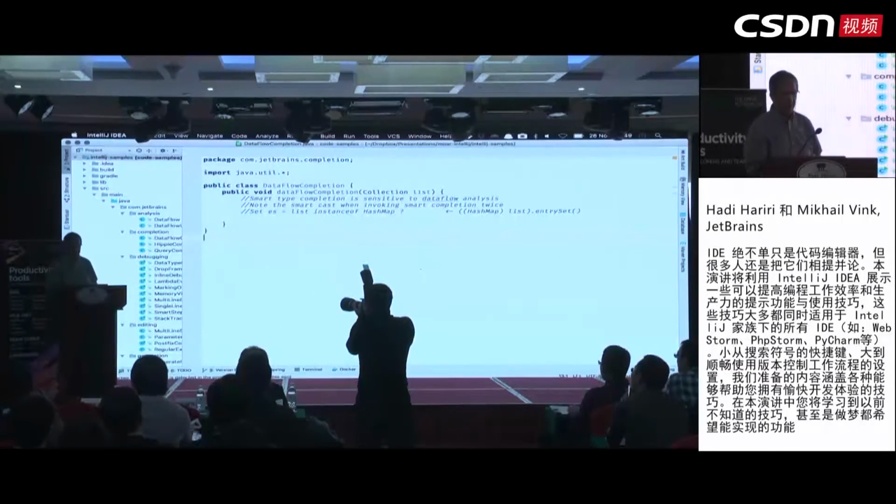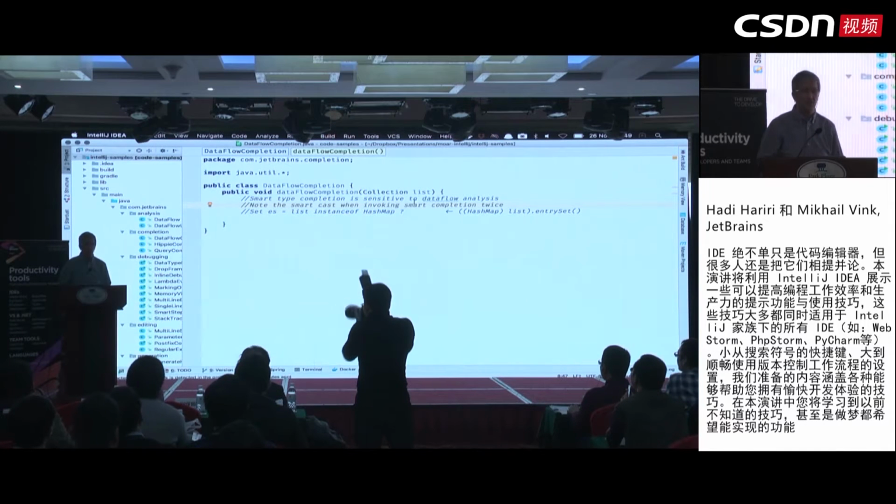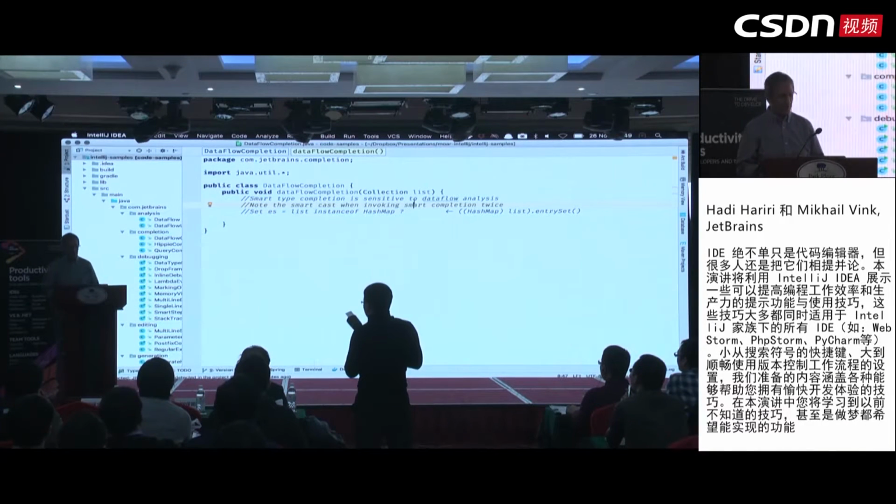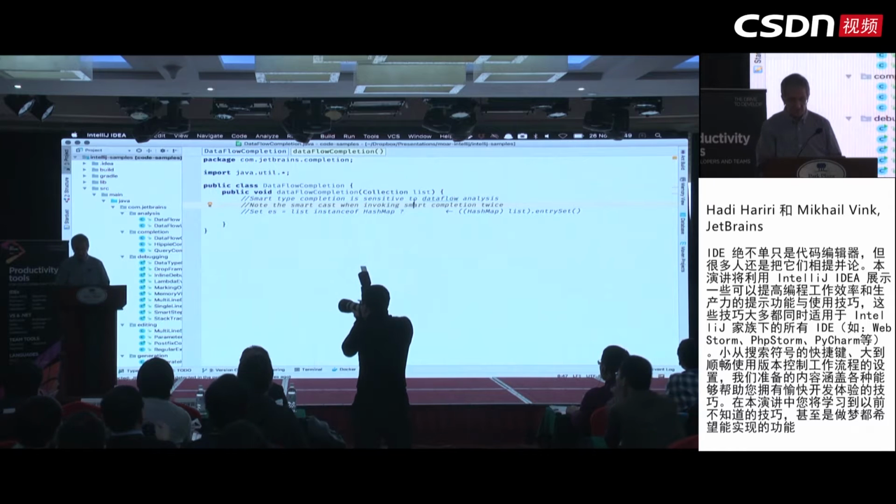And I'm going to group this by different areas. I'm going to do some things around navigation, then I'll show you some things around code analysis, a few refactorings, and then a few other tools and tips and tricks.